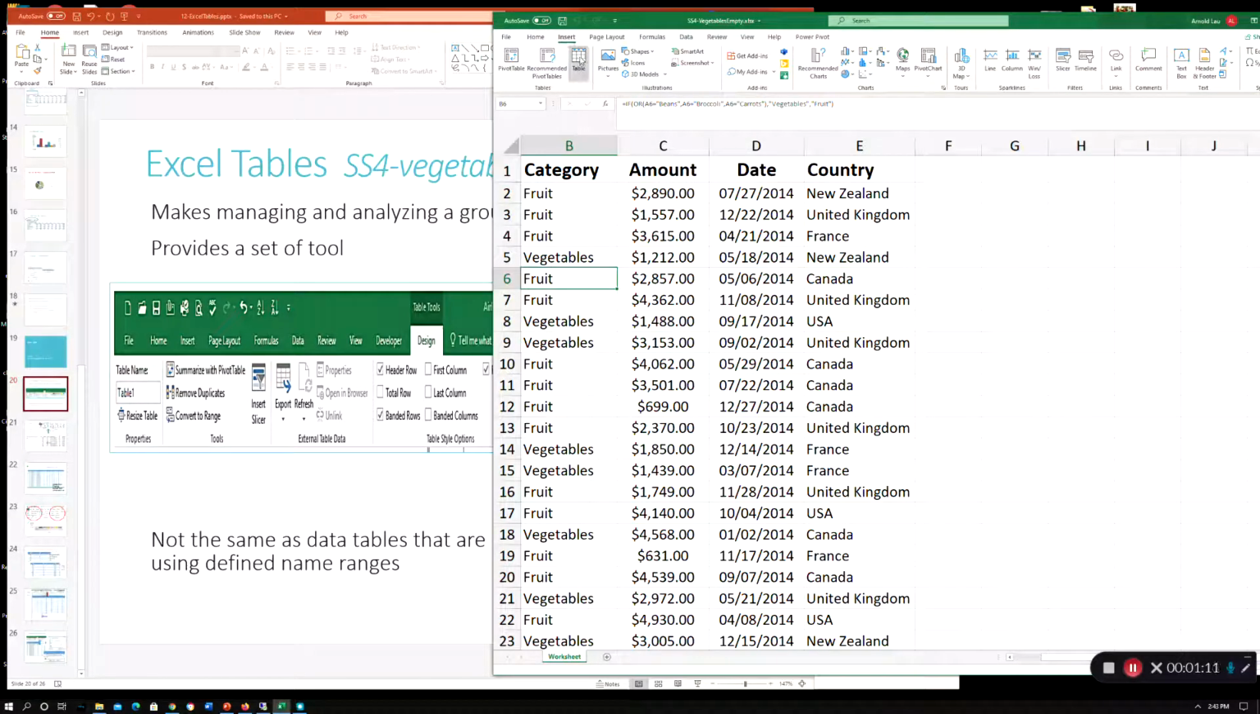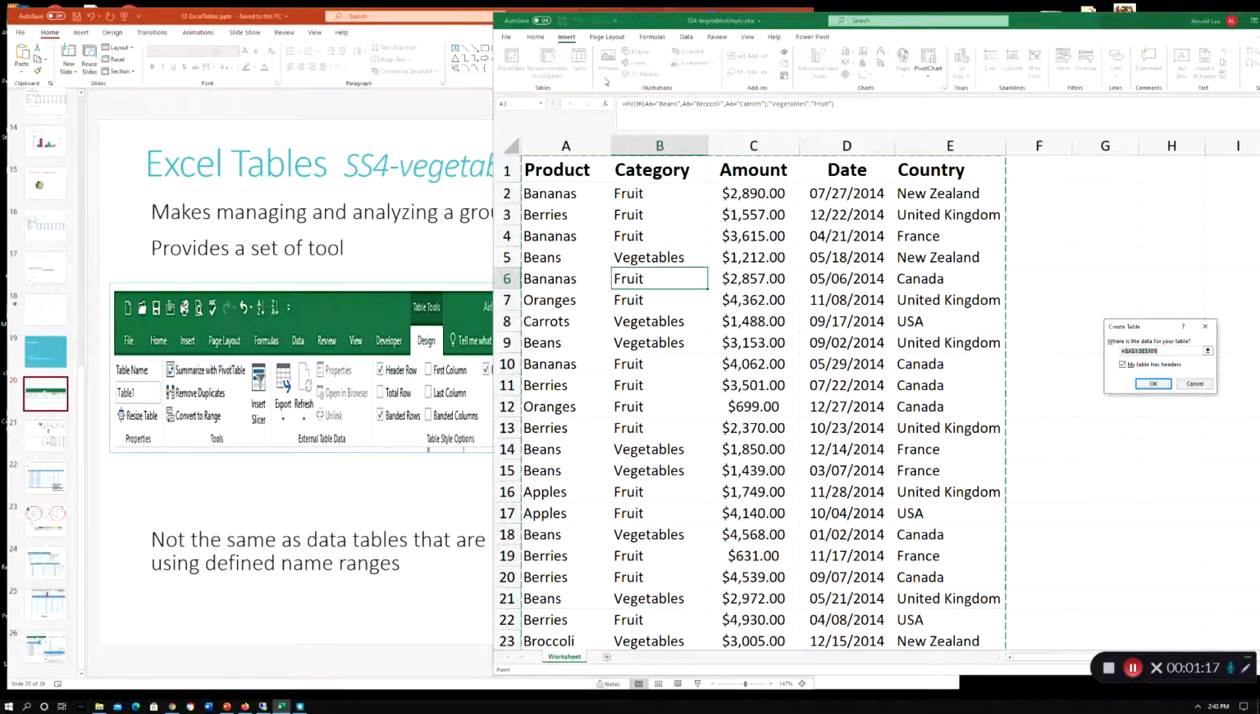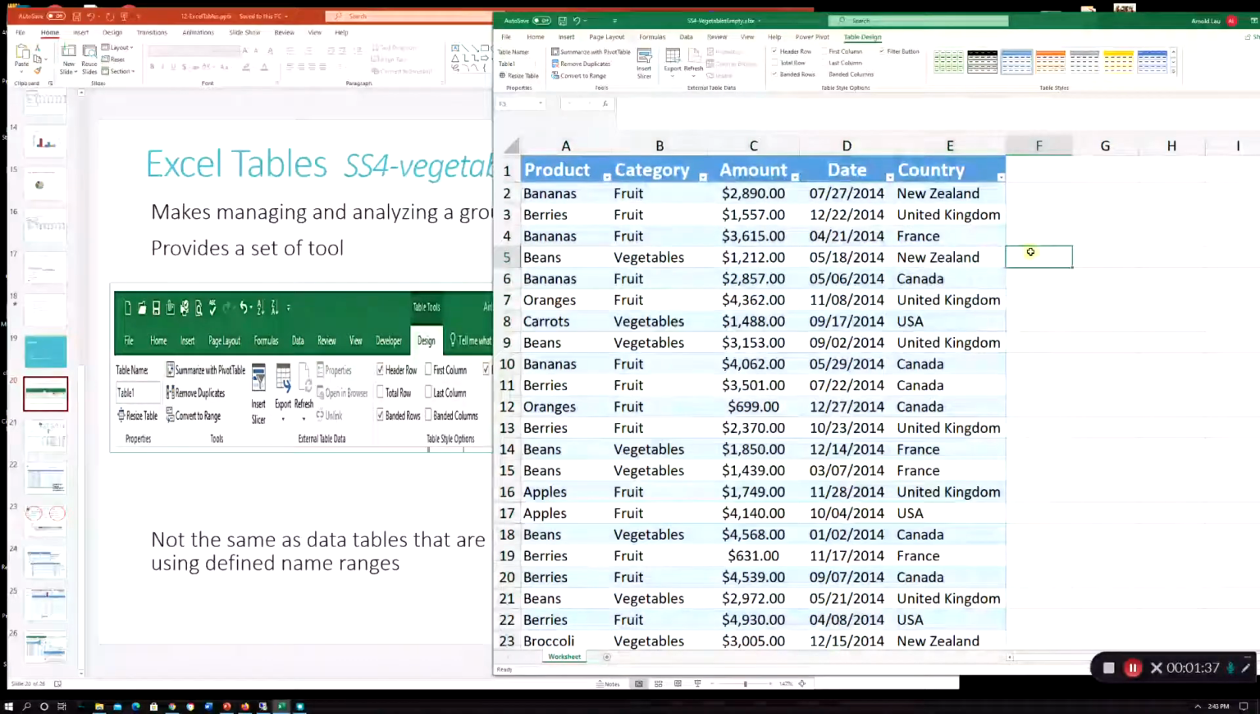And see, I'm up on the insert, and then I have a table here. Being here, it automatically figures out that this is a table or a range that you could use for this table. Then you have this little checkbox to say it has headers, which is this: product, category, amount, date, and country.